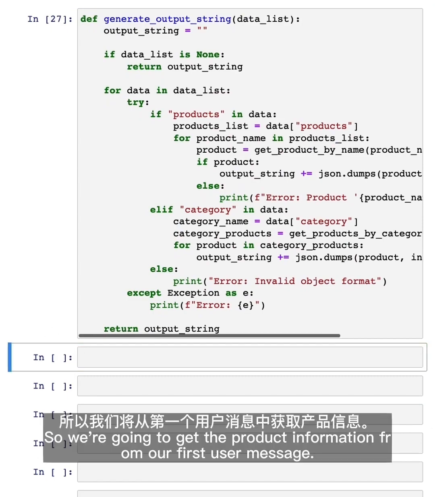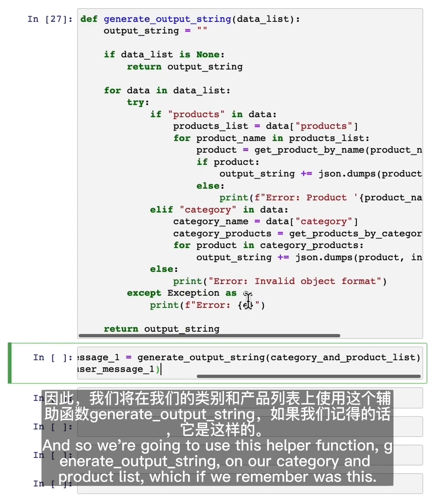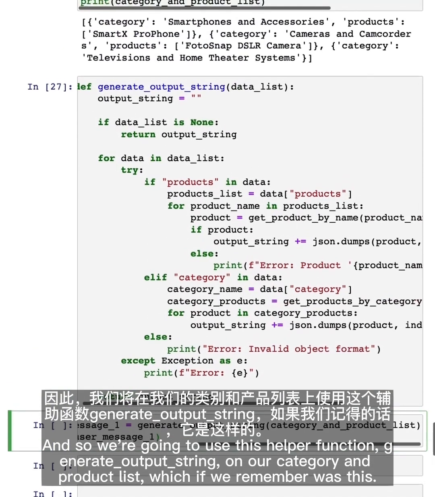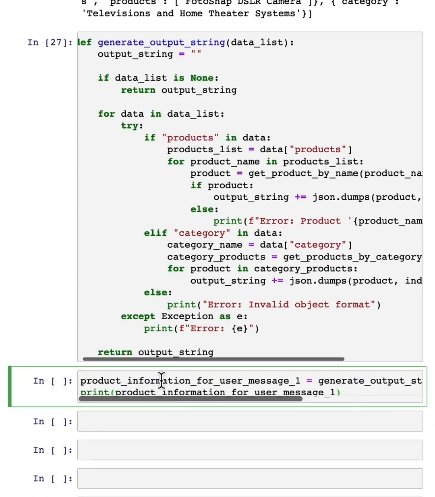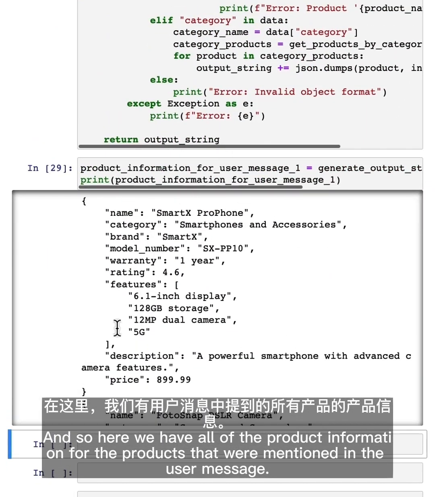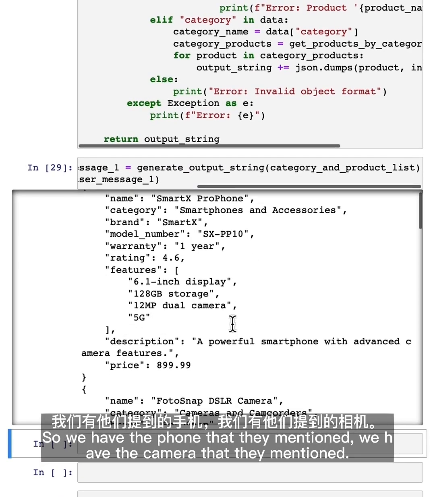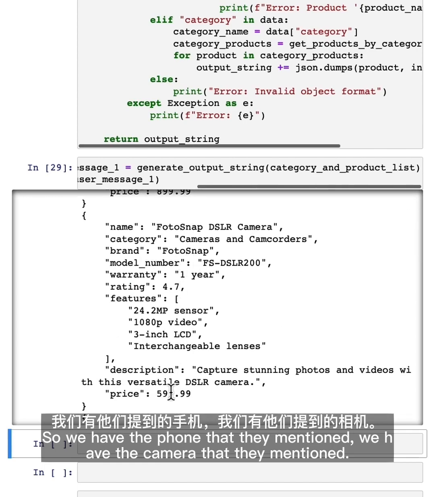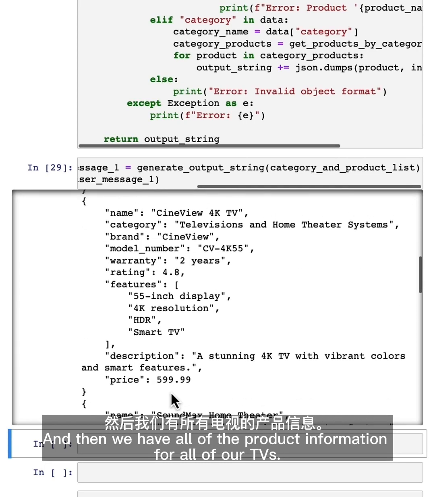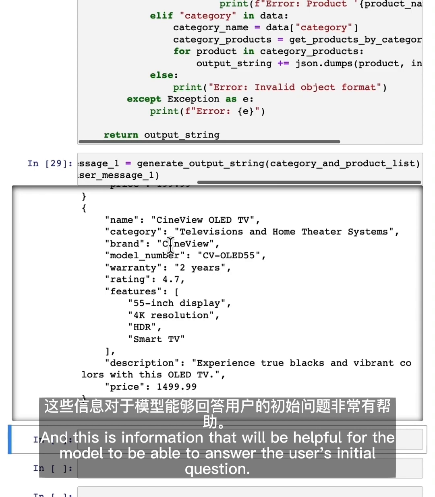Now I'm going to paste in some code and show you an example, and then we'll talk about what this function is doing. We're going to get the product information from our first user message. We're going to use this helper function, generate output string, on our category and product list, which, if we remember, was this. And so here we have all of the product information for the products that were mentioned in the user message. We have the phone that they mentioned, we have the camera that they mentioned, and then we have all of the product information for all of our TVs. This is information that will be helpful for the model to be able to answer the user's initial question.